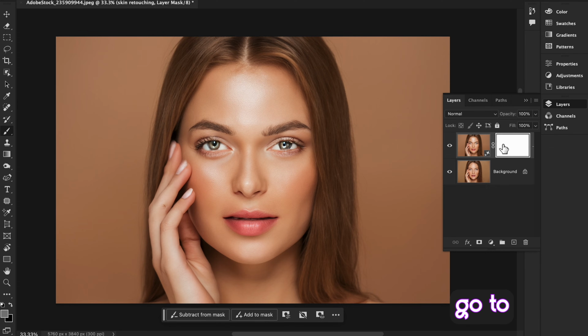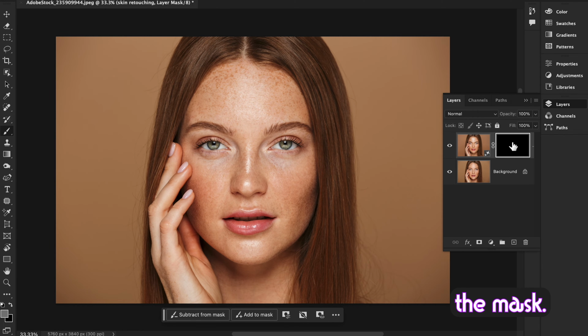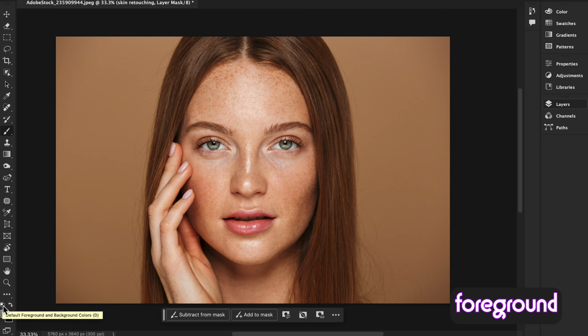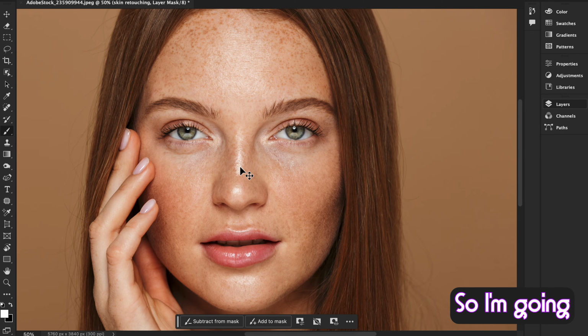Now guys, go to the layer panel, select the layer mask, and press Ctrl or Command I to invert the mask. Then pick up the brush tool, choose the foreground color white and paint over the skin area to reveal the new skin textures and tone generated by AI. I'm going to do this.